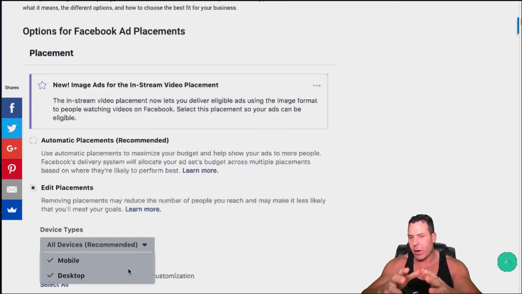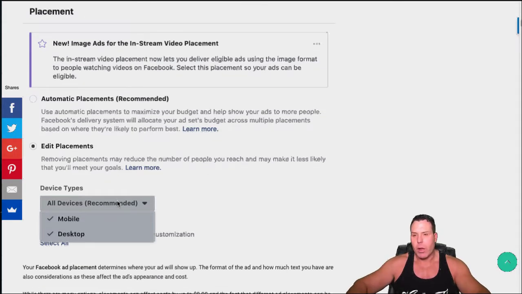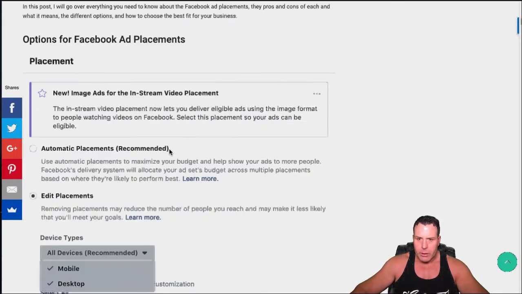Now, some of these placements are not available on mobile, or some are not available on desktop, because of the limitations of a phone. For example, there's a right column newsfeed that you can't see on mobile, so that's not available on mobile, and most of the other placements are available on both. Some of the in-app placements, like in Messenger, you're not really going to see as much on desktop. That's more for the mobile side of things. So let's go down and take a look here.